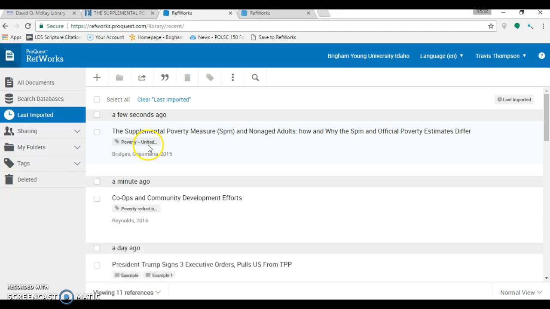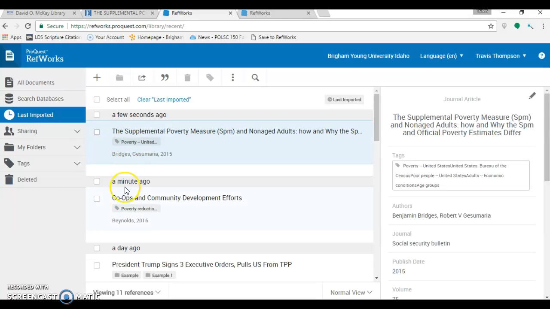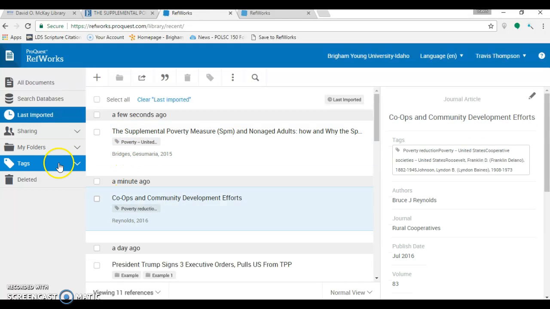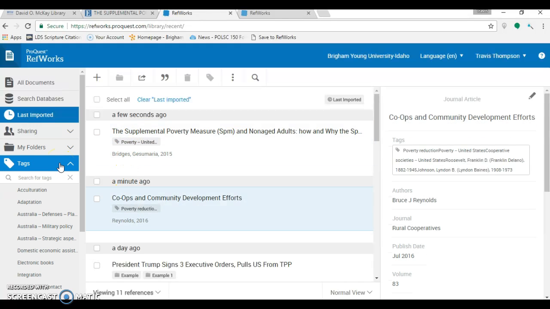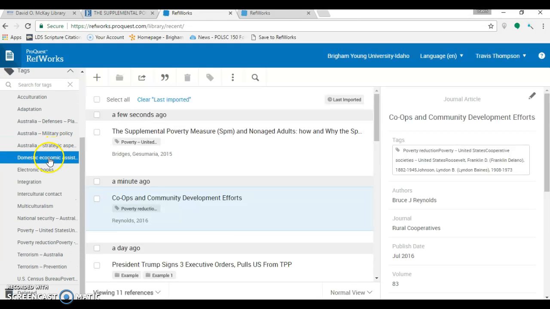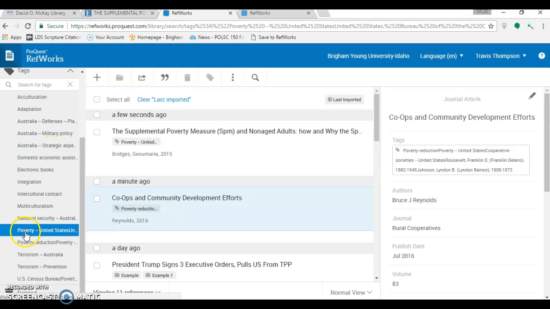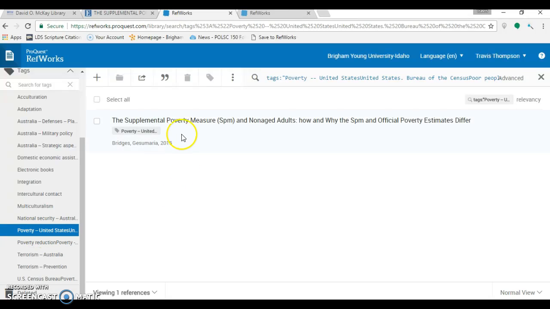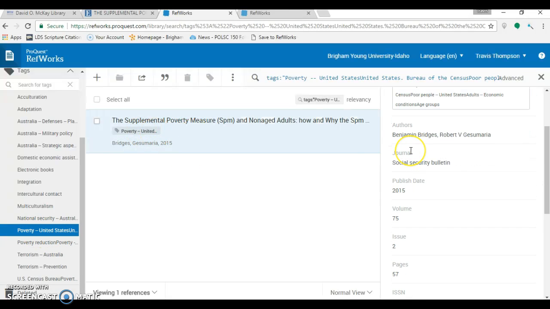If you'll notice, right below it has these tags. So these are tagged. So for example, poverty in the United States. If you come and click on this page, tag, this is all the tags I have. So for example, if I want to do poverty in the United States, it goes ahead and pulls up this one.